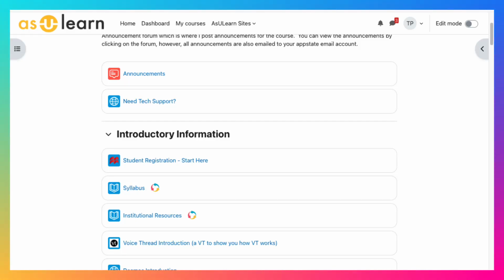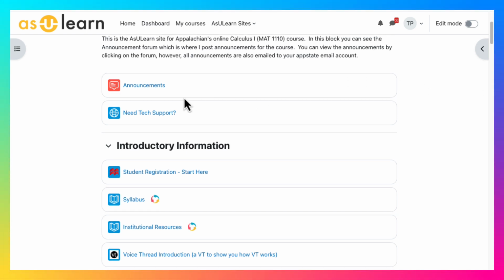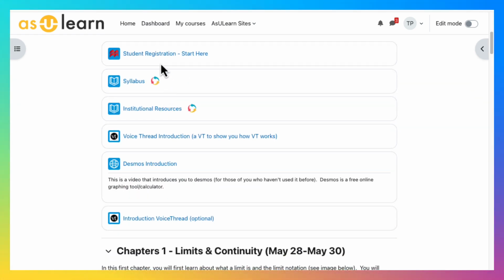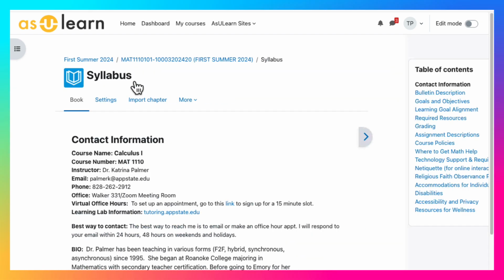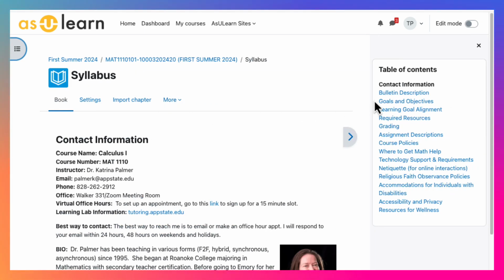I thought I'd go over some of the things on the As You Learn page to make sure you know how to navigate it. On this announcements tab, that's just going to keep track of all the announcements I send out to you guys. And this student registration is going to give you access to the Achieve account, the online homework system. This is a link to the syllabus, and it has information about me, the bulletin description, goals, learning goals, course resources, the grading.